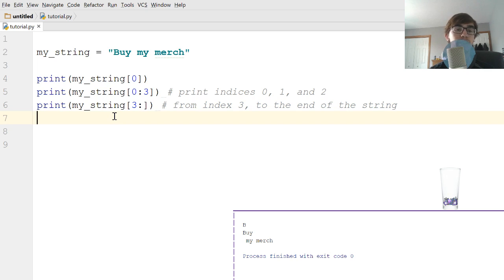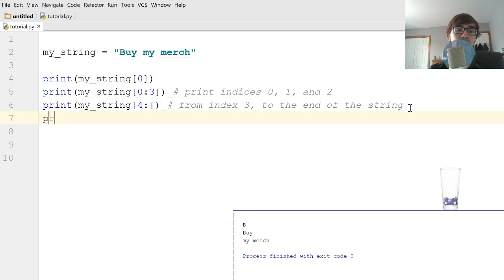Now, what if we just wanted to get rid of the space? We can say, okay, well, we'll index from 4 because that's where the M is. We can do bang, and now we have "by my merch" as the three things that we have printed. Pretty straightforward. We can also index a string at a negative number.